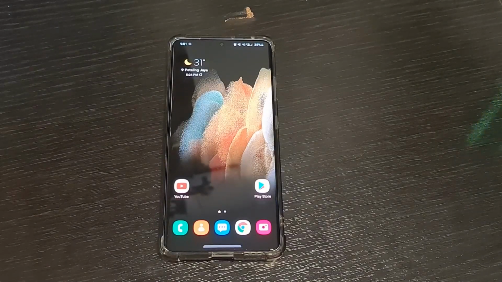Alright guys, welcome back to another video, and today we're going to be checking out Android 12 One UI 4 on the Galaxy S21 Ultra.